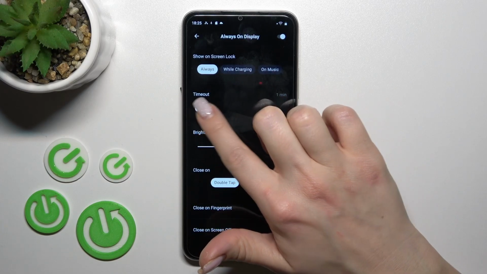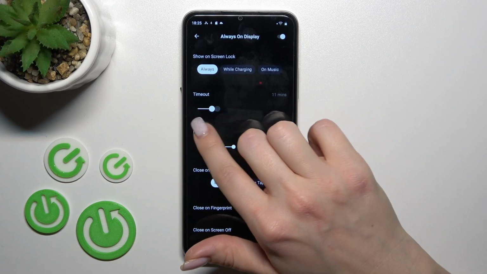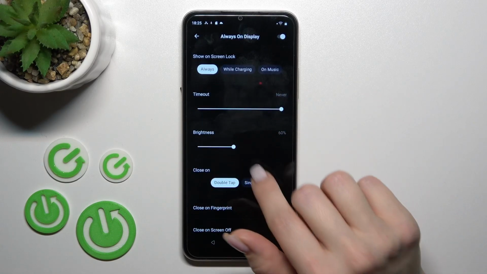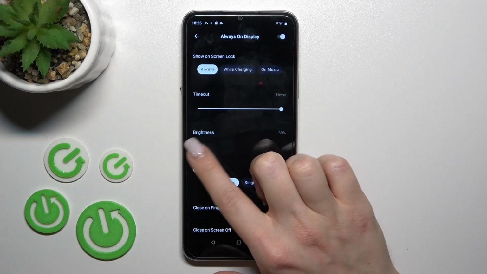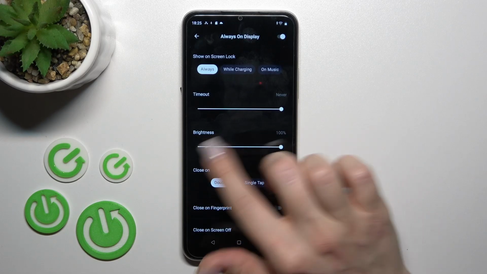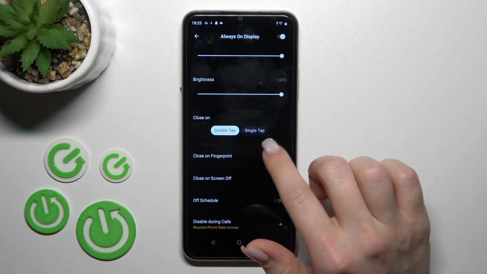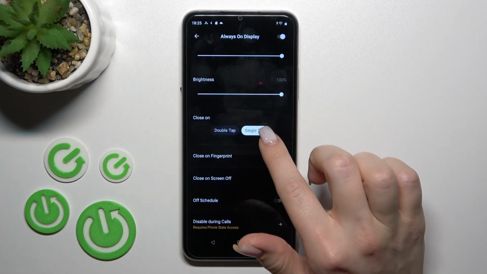To change the screen timeout from 1 minute to an hour, we just should swipe this dot to the left or to the right side. In the same way, the brightness level, to decrease or increase it, we should slide it to the left or to the right side. If you want to close it with a double or single tap, switch it here.